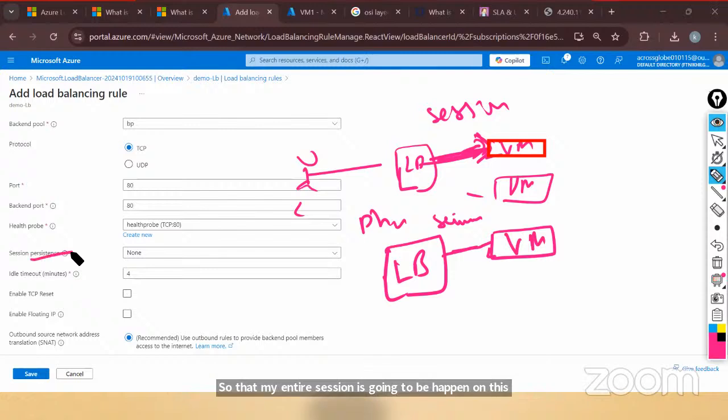So if you want to do that session persistence, you can do that, but I'm not going to do it here, right? If that idle timeout will be 4 minutes, the session is going to be logged out. Enable floating IP, right? That is the concept. If I'm sending the traffic to the virtual machine, at the backend I'm also going to send the traffic to the virtual machine, and then it's going to send to multiple ports. I'm not going to enable that.